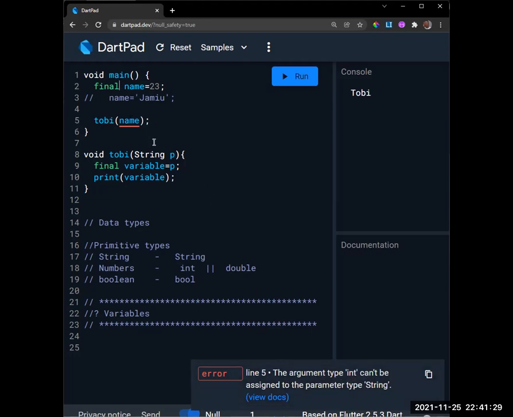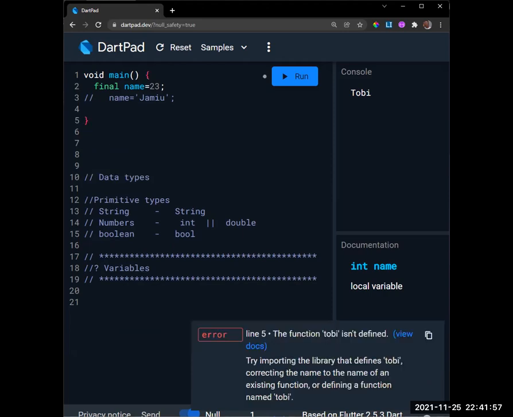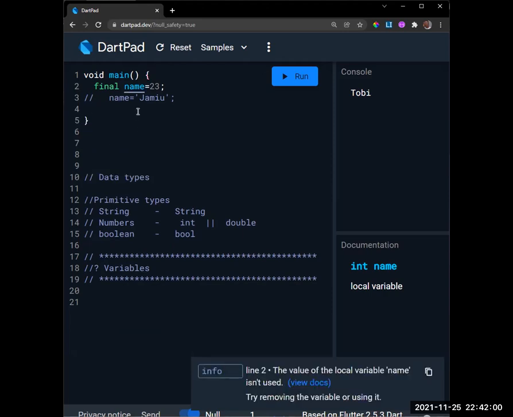Let me break it down. The argument type int, name is an integer, can't be assigned to a parameter of type string. So you cannot put an integer where it's expecting a string. That's the error it's telling us. Okay, let me get rid of the function. So that's all about variables.